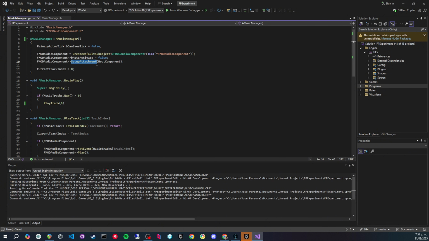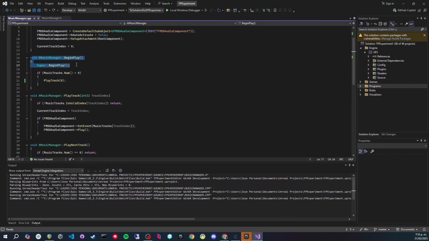And this is great, especially for sounds that need to move and follow the actors. For example, something like a car engine, or the VO of a character. If your character or your object is moving, you need the component to move with that character. That doesn't happen all the time. If you play a sound on a location, it will stay on that location unless you give another instruction to the sound. So we are attaching it to the root component. We're also initializing the current track index to 0.